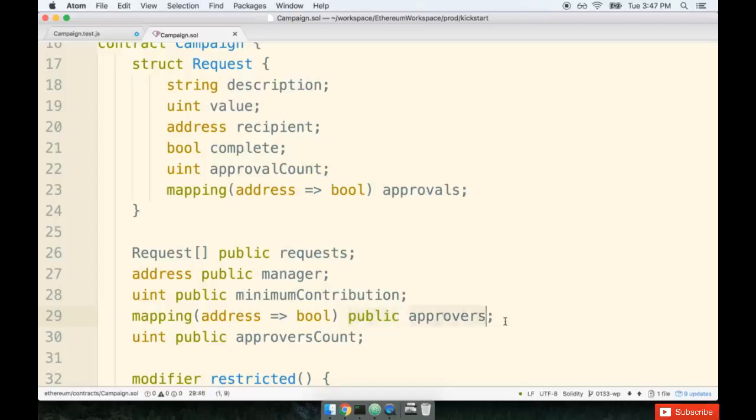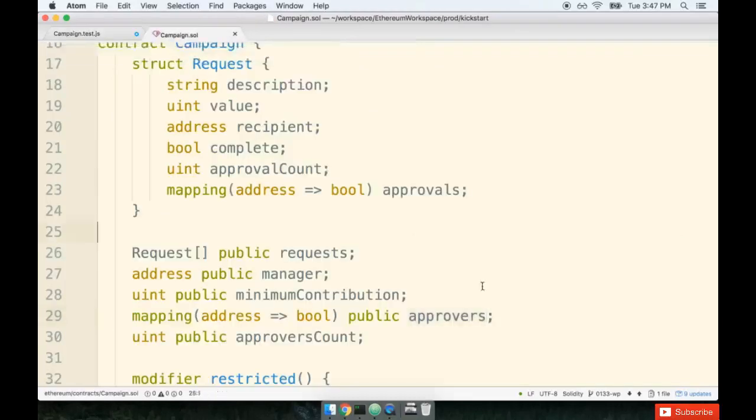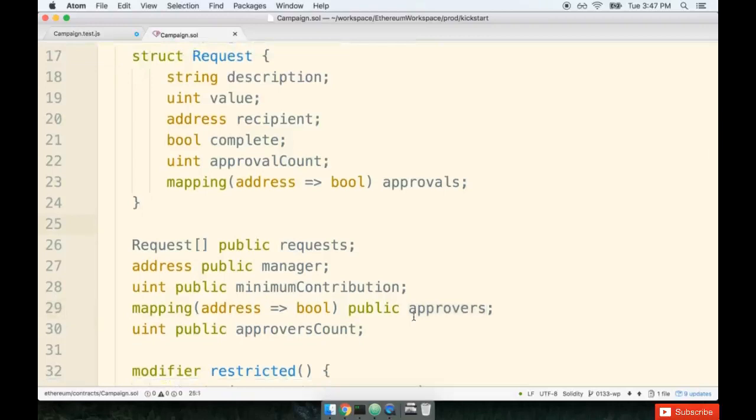If we call this approvers variable as a method or as a function in the exact same way that we did just a moment ago, like with manager right here, we don't get back the entire mapping. So we don't retrieve the entire mapping. Instead, what we can do is look up a single value in the mapping. In other words, if we call the approvers function that gets generated for us, because this is a public variable, and pass in the address that we want to look up, it will return a Boolean, either true or false. And so as we have set up our contract, we have said that if you put in an address and the mapping returns a Boolean of true, then you are considered to be an approver.